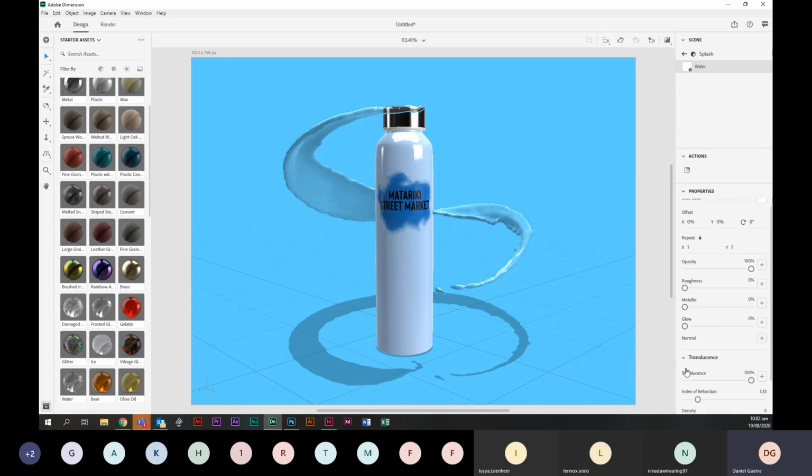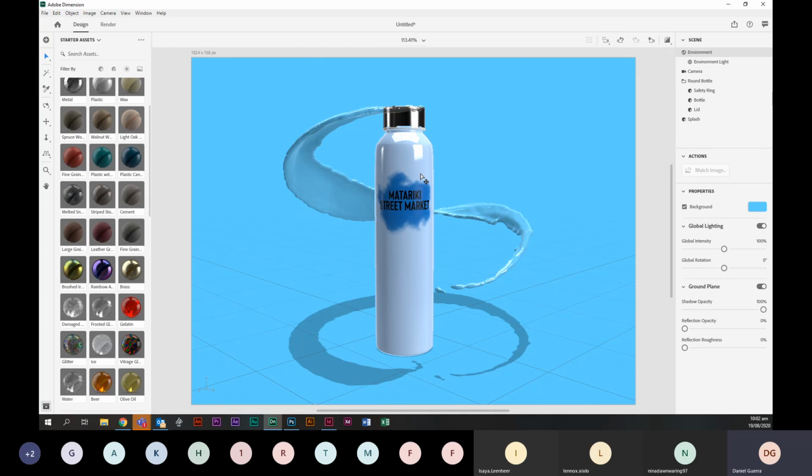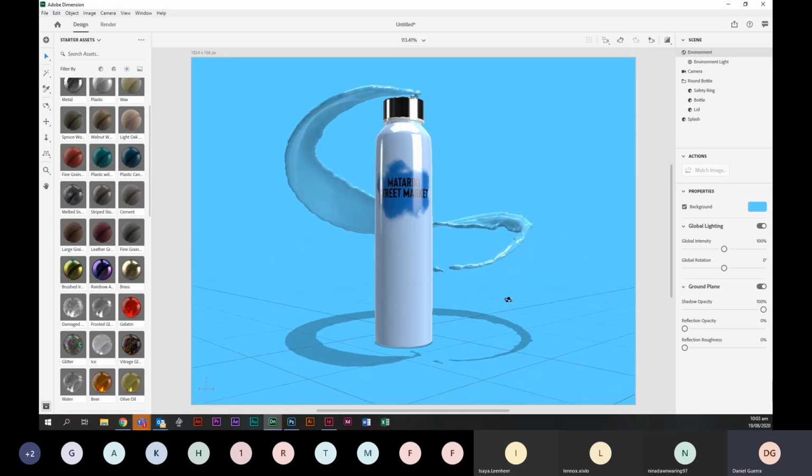But yeah, translucence is very, very important for water. You can change the index of refraction, the density, and translucence is like how much light goes through it. So just 100% is fine because come on, it's water. All right, so I think we're almost ready to export.